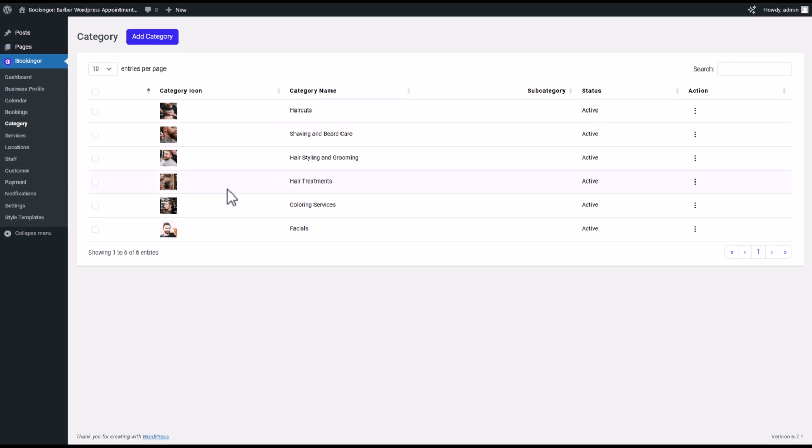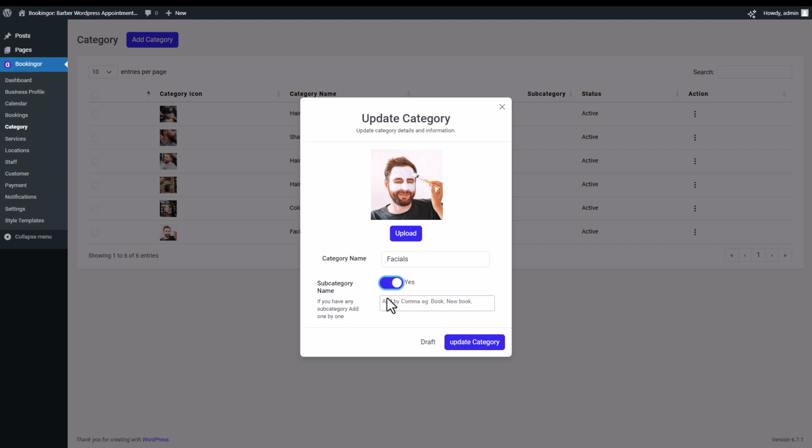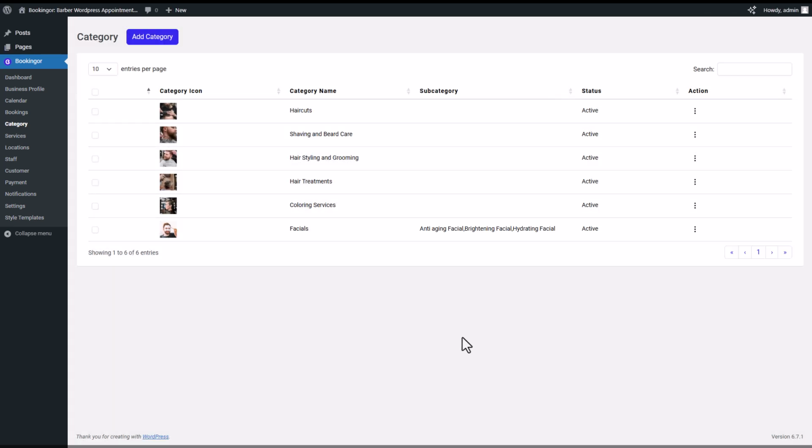To create subcategories, select a category you want to edit or add a new category. I'm going to edit the facial category. Go to the Action column, click on the 3 dots, and click Edit. Here you can see the subcategory toggle is off. Turn on the toggle of subcategories and type the names of subcategories you want, separated by commas or using Enter. For this category, I'm going to add Anti-Aging Facial, Brightening Facial, and Hydrating Facial. Click on Update Category with the new subcategories.